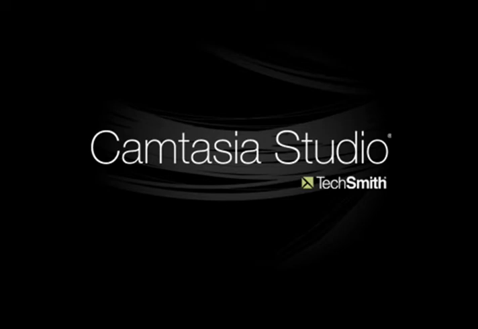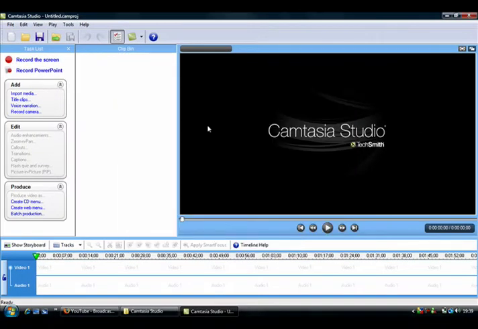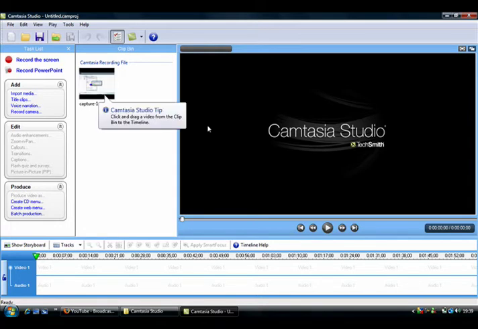If I just import a media in, this is my other YouTube tutorial on how to free up hard disk space. And now if I just click and drag that into my timeline here, that's just adding onto the timeline.